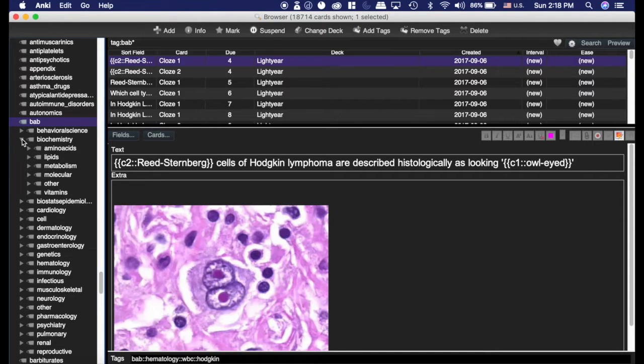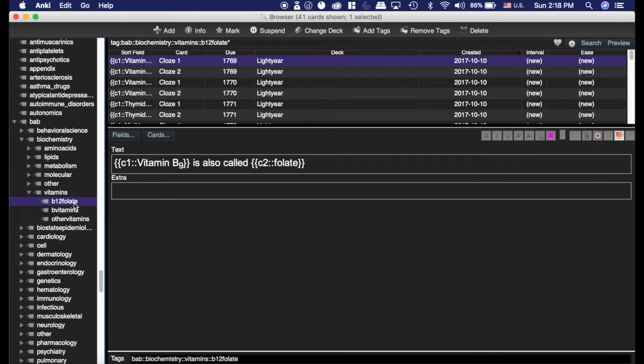But let's say we just watched a biochemistry video on B12 and folate, and we want to quiz ourselves on it, or maybe we just feel like that's weak and we want to go over that specific video before the quiz. Now we're going to highlight this right here and copy it. And note that there are 41 cards in this deck.